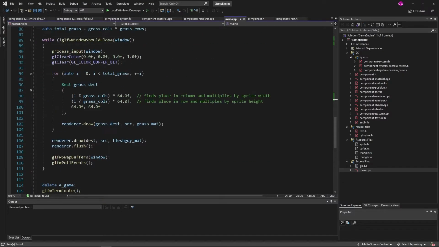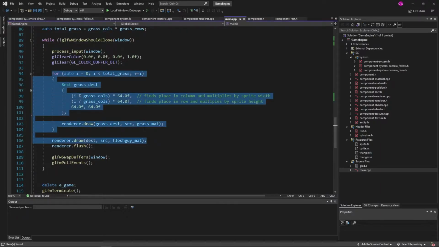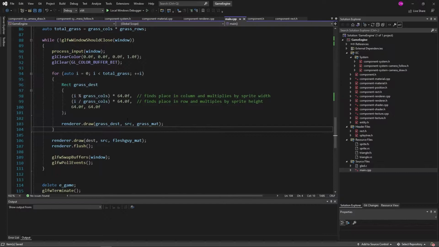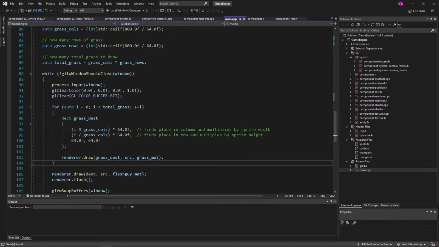Now the next thing, we're no longer going to be drawing using our renderer straight with our main. We're going to use our camera draw. So we'll have to set up those camera draws, and to do that, we're going to use a similar approach to what we're using with this for loop here, and then we'll just do a regular standard camera draw for our player.